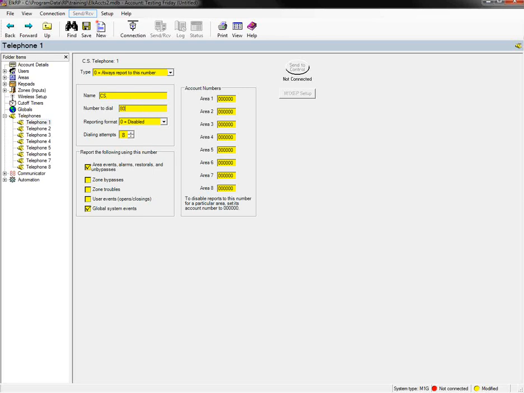If we are going to use a central station, I'm usually going to have an 800 number of some kind. For the format, a lot of people use Contact ID or SIA. The other ones have pretty much died off compared to these two. The account number is going to be the number the central station gives you, so I'm just going to say it's an A, B. Keep that nice and easy there.